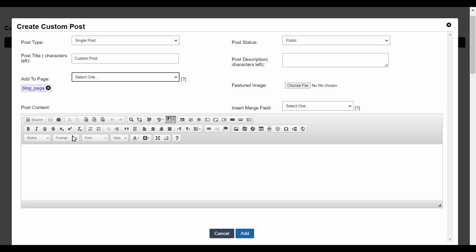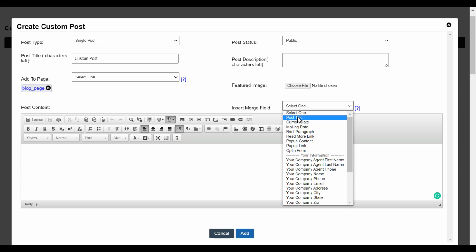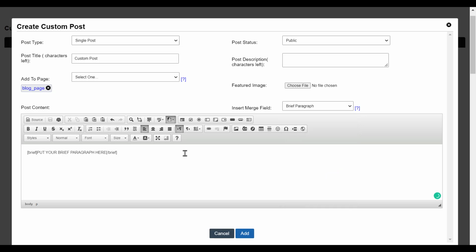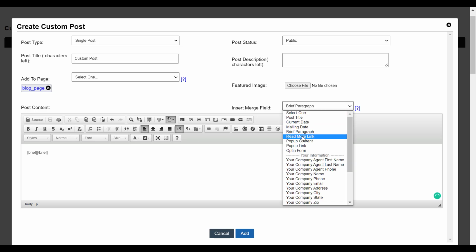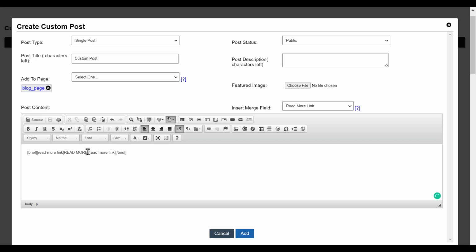So now let's create some more post content here. For example, you can select some merge fields to add. Merge fields such as brief paragraph will allow you to add some information for your users to see. Now, let's say we want to add some more, so this read more link. So we can say read more, read my other blog posts here.